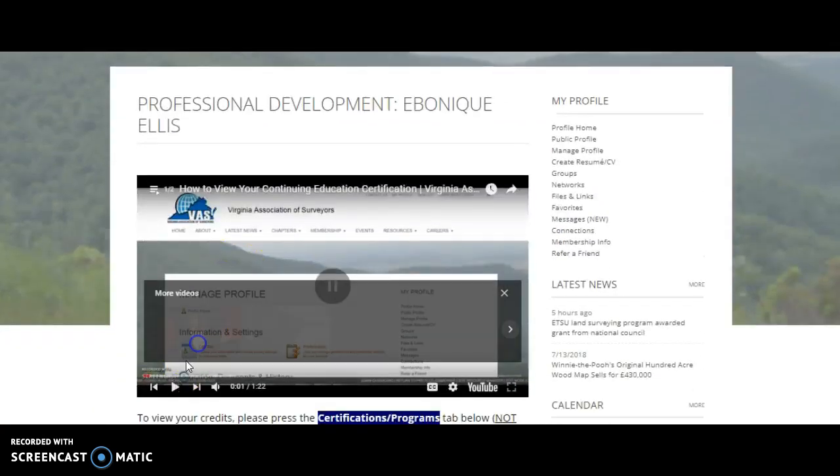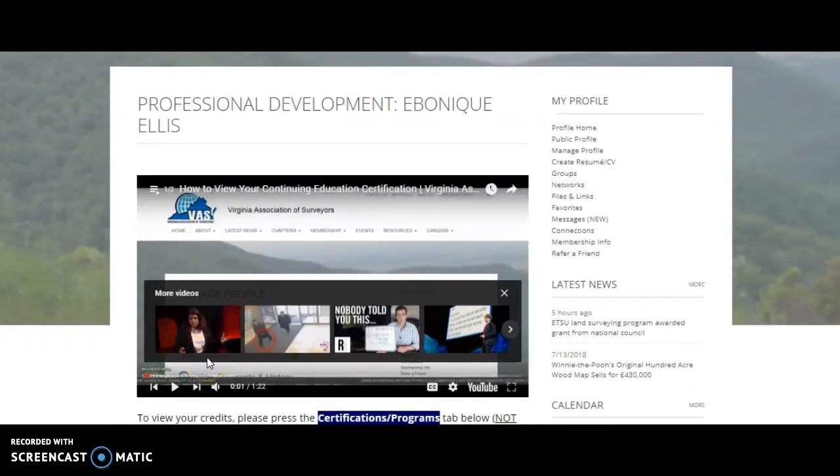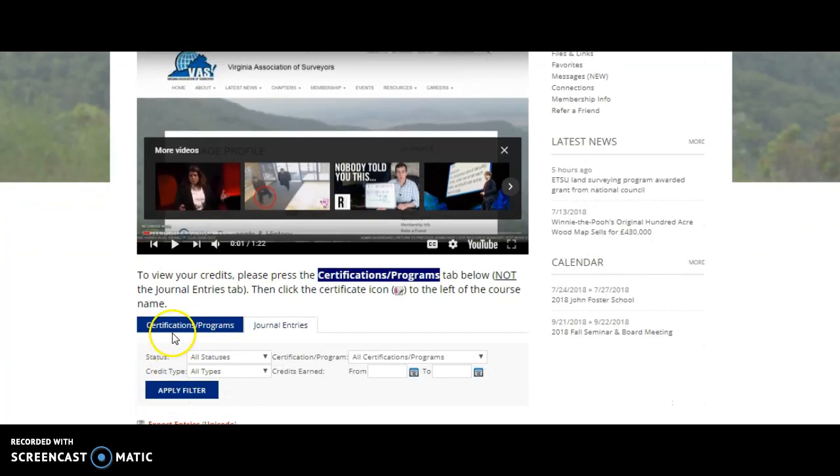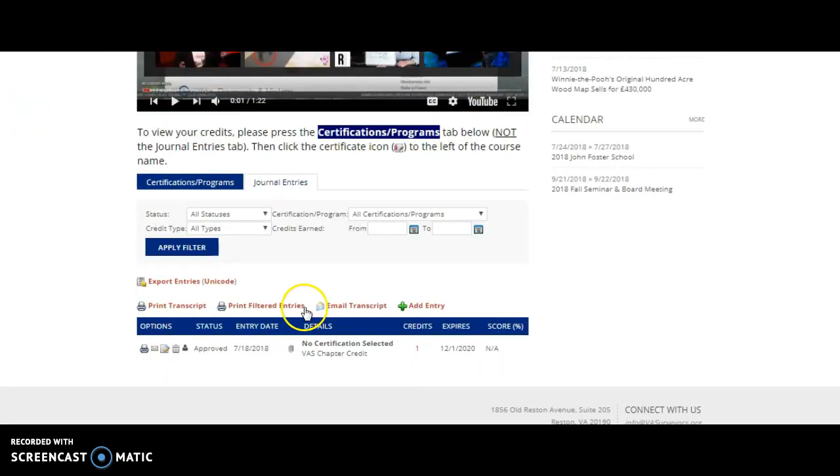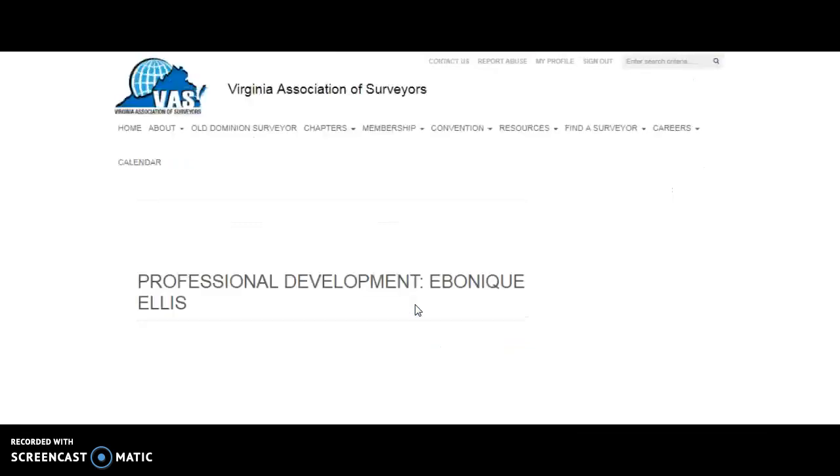Here you will see two tabs for certification programs and journal entries. It defaults to the Journal Entries tab. Here you can scroll down and click Add Entry.